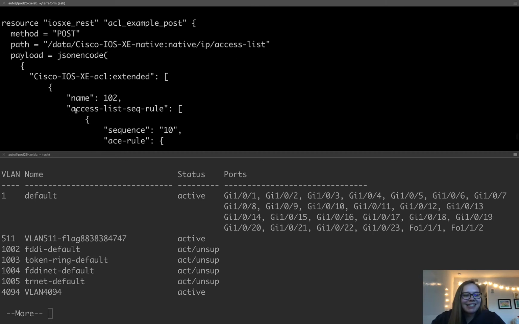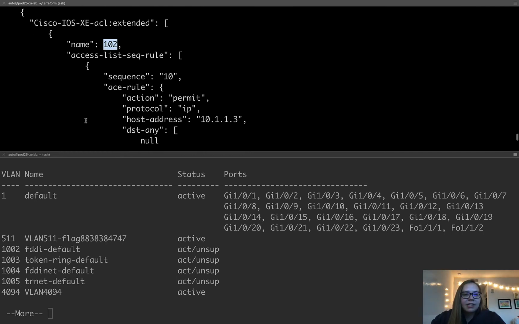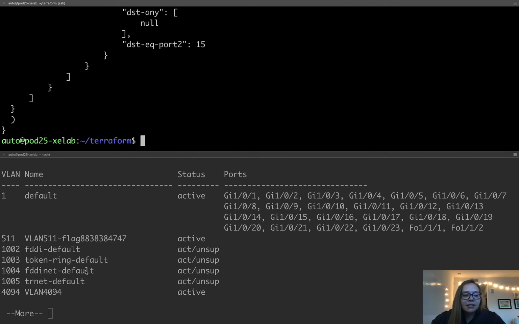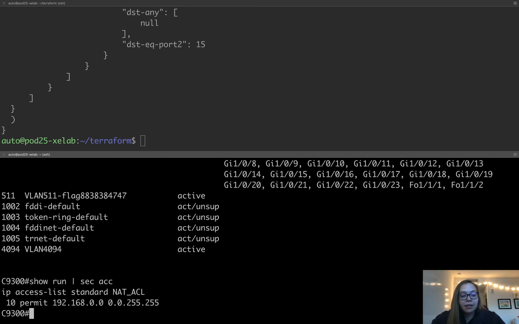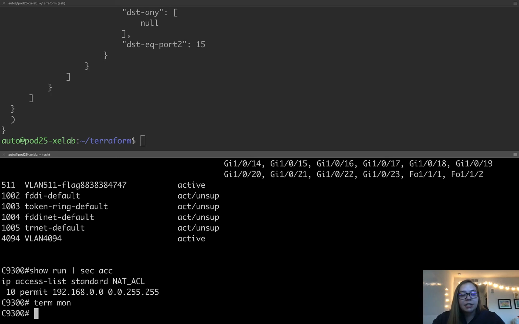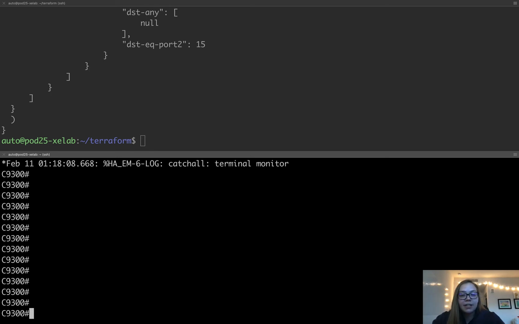Next, we have an ACL resource, and so here we're going to be configuring ACL 102, and afterwards we have the list of all the rules that are within this access list. So we can do a similar thing here where we check out what we have configured on our device already. So we have a NAT ACL already configured, and now we're going to add an additional ACL 102. We can go ahead and turn on the monitor to see what's actually going to happen to our device as we apply our Terraform file.